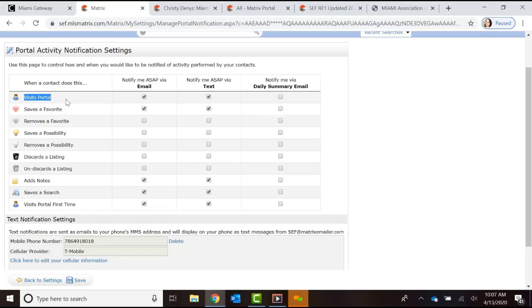So this is every time they visit the portal. If you want to get an email on that, if you want to get a text on that, if you want just a daily summary. So that's when they're popping in and out. If they saved a favorite, if they removed the favorite, if they saved a possibility, they removed the possibility, if they deleted a whole listing, they brought it back, if they added any notes, if they saved the search, or if they visited the portal for the first time. These three are my personal favorites.